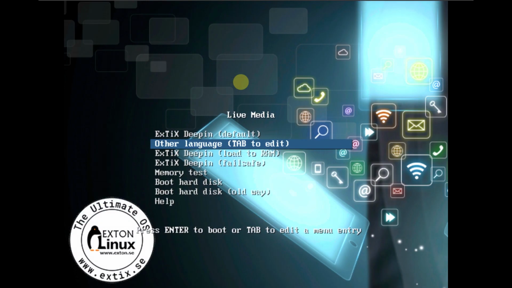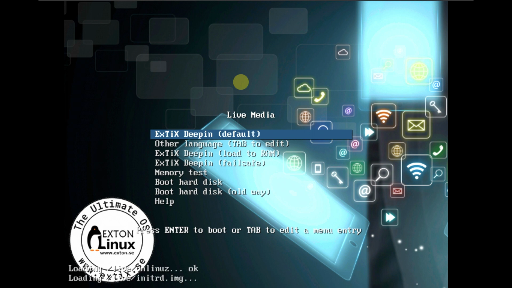Today we are looking at the ExTiX Deepin Linux desktop. This is the September ExTiX Linux distro. Here is the boot menu. I didn't read any release notes or anything, so I don't know about any changes. I need to boot this Linux distro, get to their website and find out everything. So let's quickly boot it in a live boot.